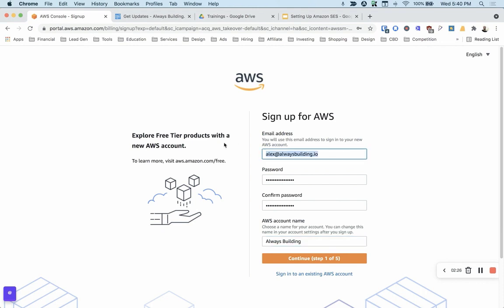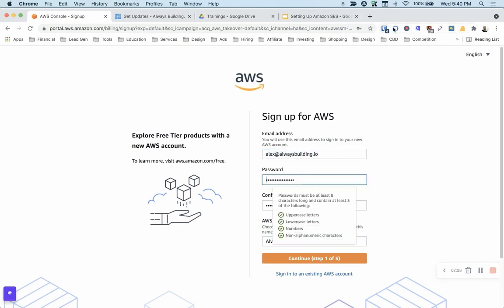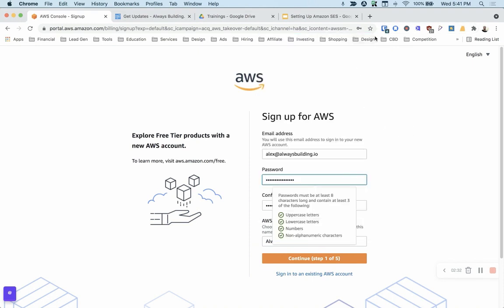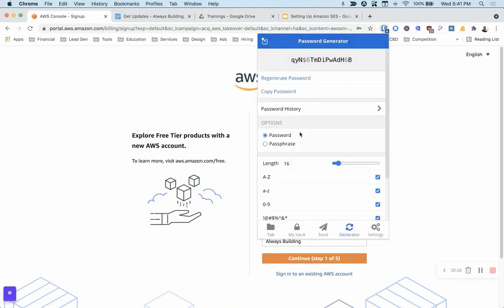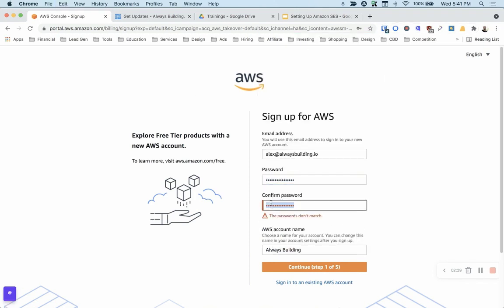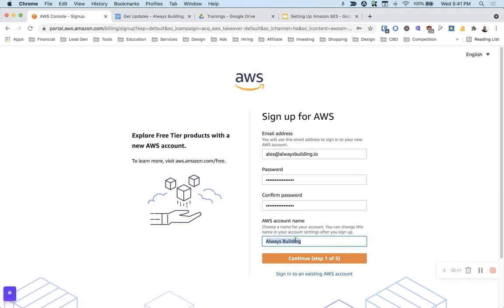You fill in your email. You can fill in your password, which I may do again real quick. Make a password. Let me just do that again. Okay, so you just go ahead and copy and paste your password in there. Name your account, whatever you want to call that.